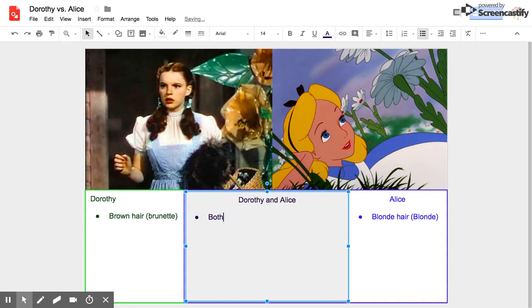I don't even need to use a complete sentence. Remember, we can just use bullet points because we want to save as much space as possible. They are both wearing blue and white dresses. So you would continue on and fill up this graphic organizer with as many details as you can think of about how Dorothy and Alice are similar and how they are different.